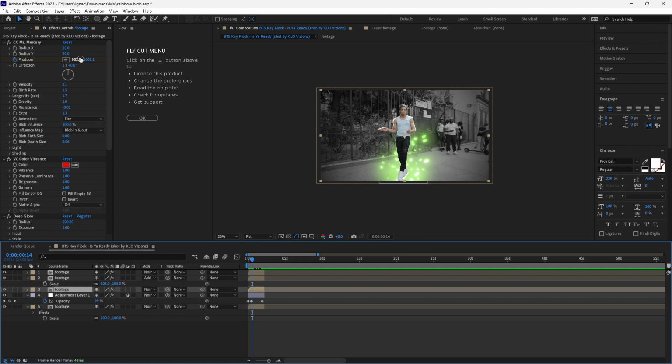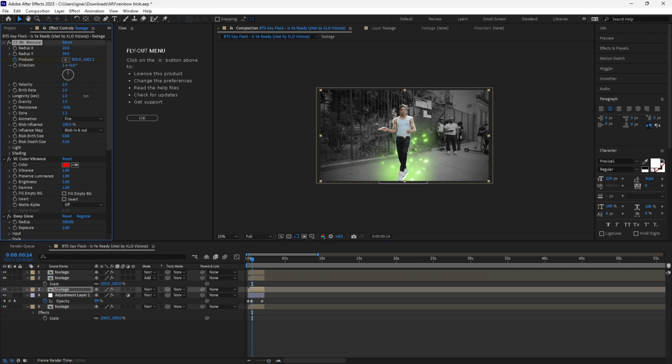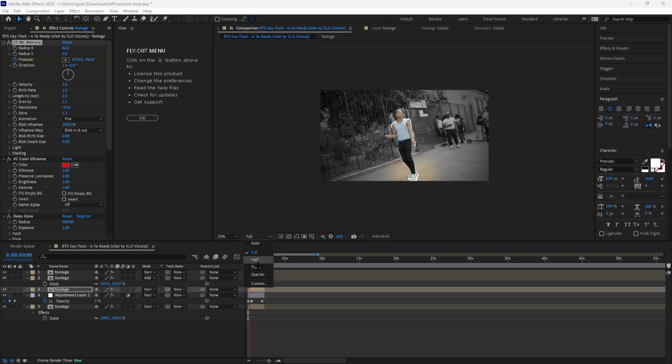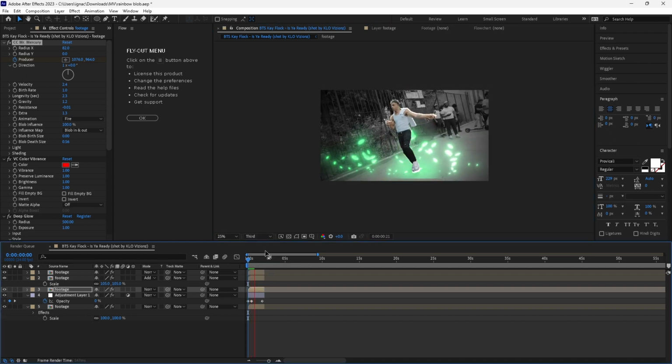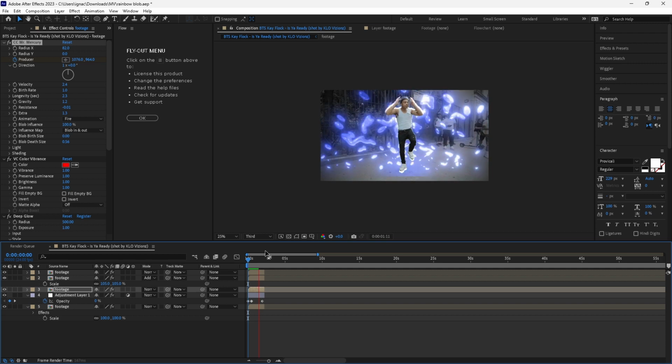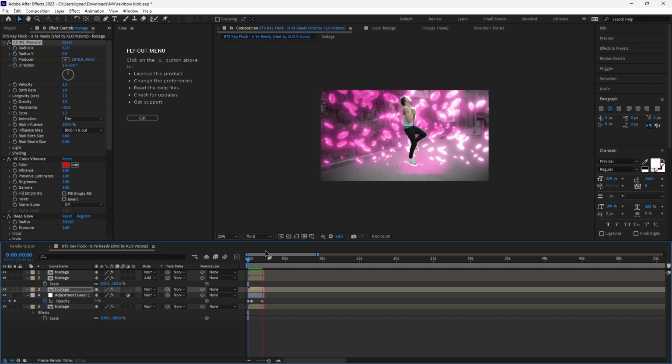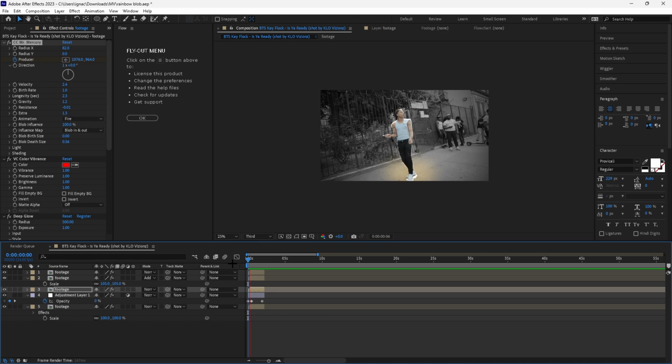Keep playing with the settings, make the velocity higher, birth rate a bit lower, longevity longer, turn up the gravity, play with the radius values, and make it your own kind of effect, whatever you want to turn it into that looks good.